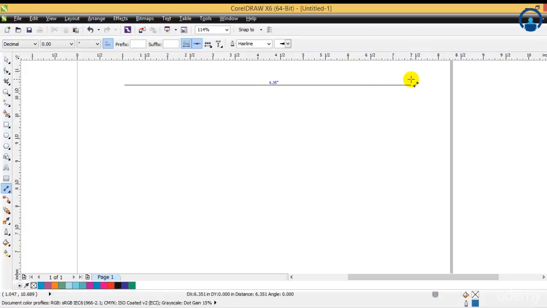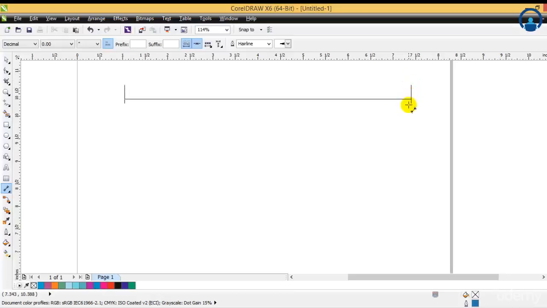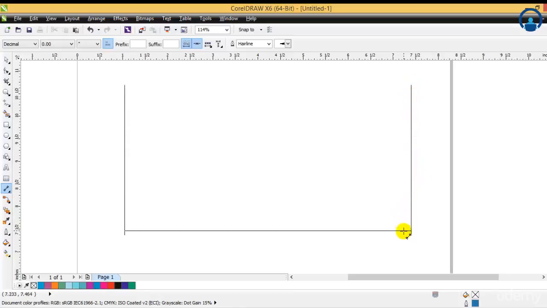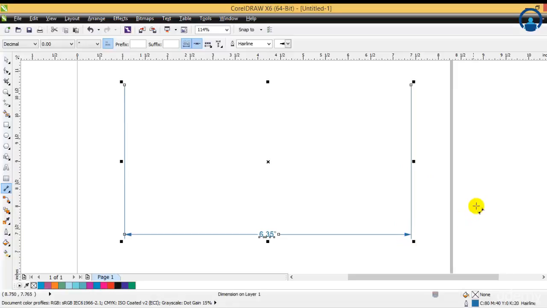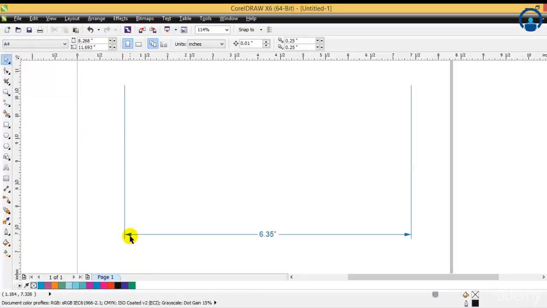We'll leave the mouse once, then again we can draw a second time. Then this is the end. You click once and it will end the tool and the drawing of an object. See, this is by default. It creates an arrow line here, and it shows the distance between these two lines, that is 6.35 inch.